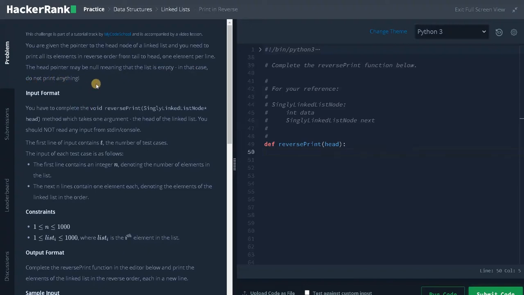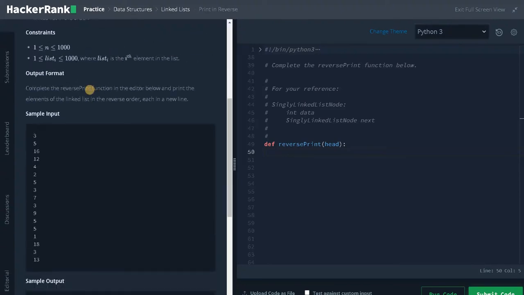So in this problem, we have to print the linked list from the tail to the head. We can make use of recursion in order to print all the nodes in reverse. So let's check the constraints. Here, n can go up to 1000 and the numbers in the list can also go up to 1000. So we don't need to worry about the constraint here.